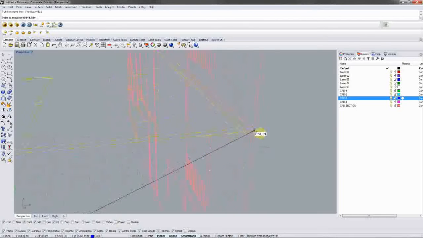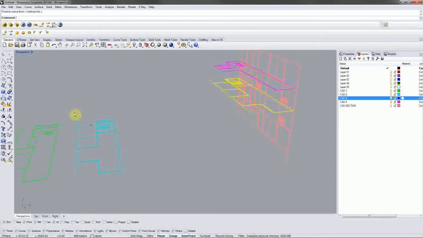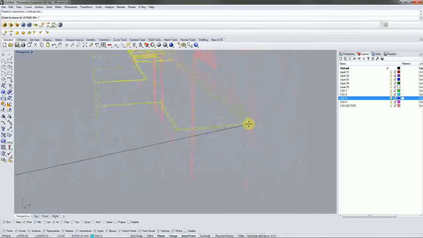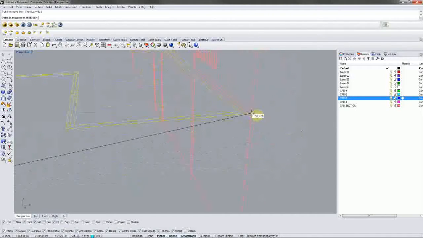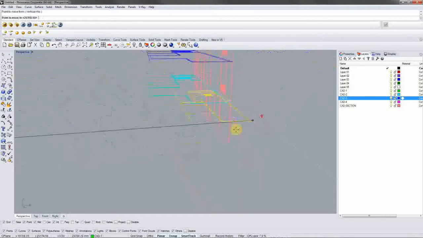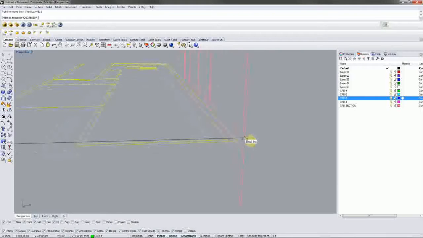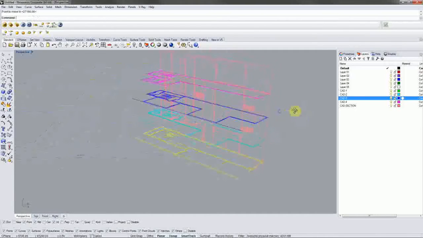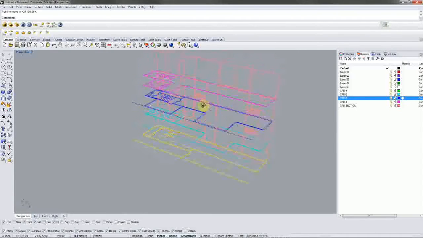And I'm just going to do this for each floor. Of course, you don't have to construct your model this way. You could build each floor individually and then move them into place later. This is just the way I would do it personally. And there you go. You can already start to see the house taking shape in 3D.